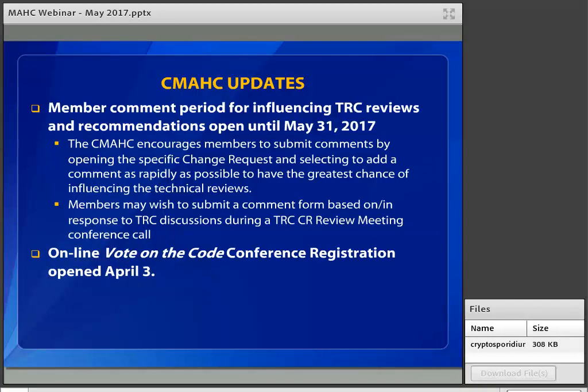The member comment period for influencing the TRC reviews, meaning if you have additional information, maybe for or against, that the TRC should be considering, is open until May 31st. Again, you do have to be a member to submit comments, and in order to do that, you open up a specific change request, and at the bottom, you'll see the opportunity for adding a comment. So you may want to do that. Also, what we found is while the members are listening in on the TRC reviews and discussions, that may have triggered something that you may want to comment on. So again, based on that same process, open up that particular change request, and open up a comment form and submit that.